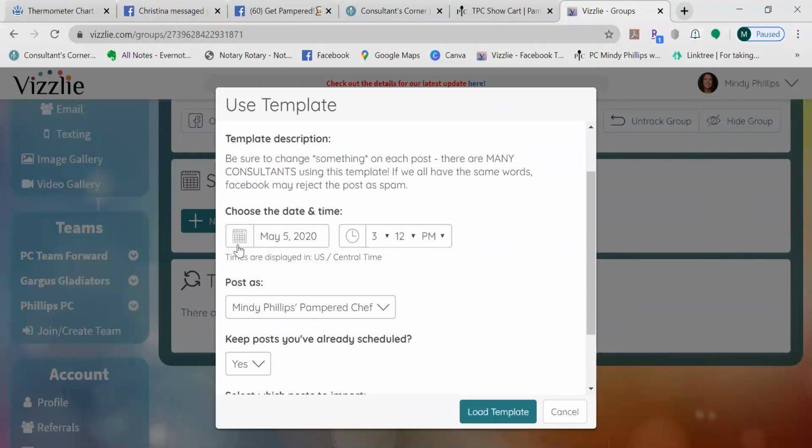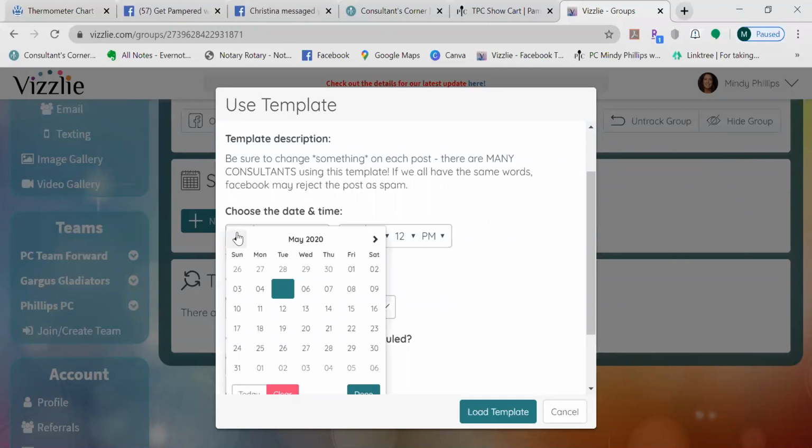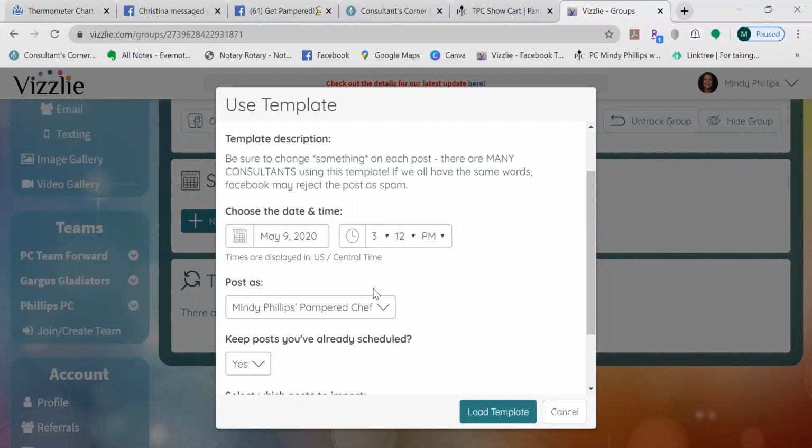So the templates are set up to start on Saturday and end on Friday night. Every one that you'll see in the template section. They start on Saturday, they end on Friday night. Saturday and Sunday are pre-party posts, and then Monday through Friday are party posts. So I'm going to say that I want Vizzlie to start posting to my Facebook group on Saturday the 9th.